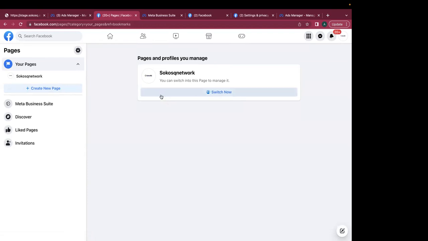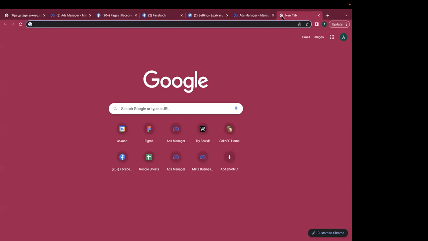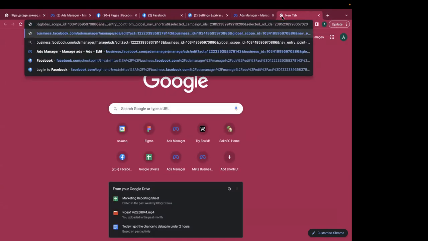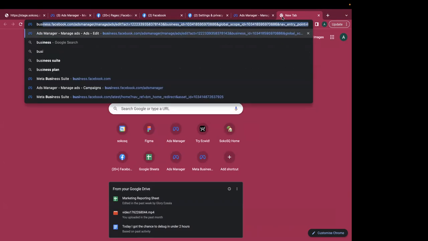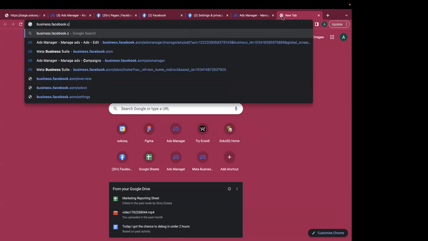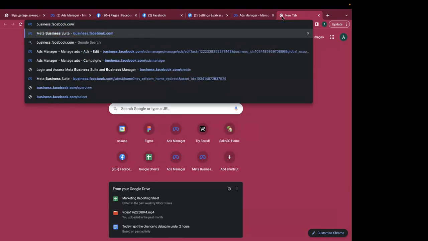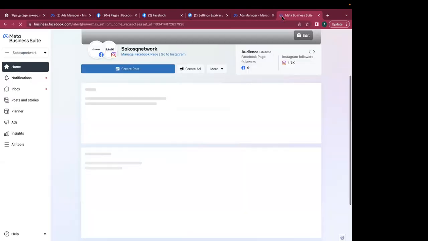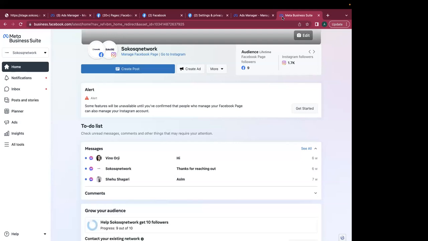Your business page is different from your Instagram page. If you have not connected, this is what this is for, right? So create your business page. Once you've created your business page, step 3 is go to business.facebook.com, right? And it will take you directly to your business page.